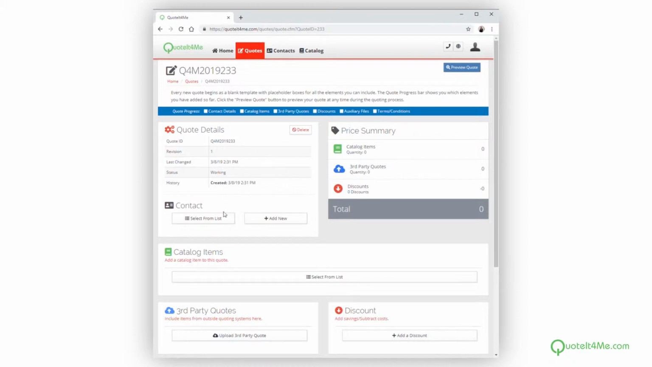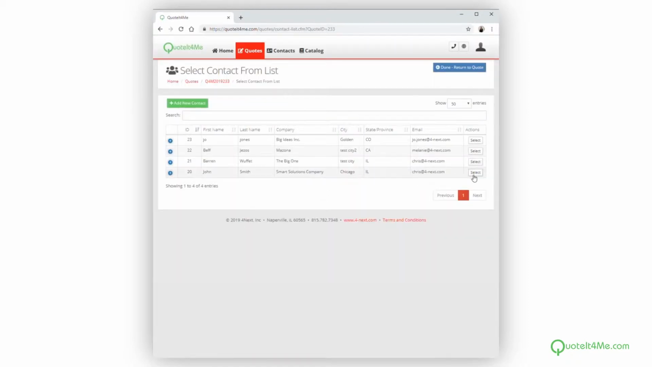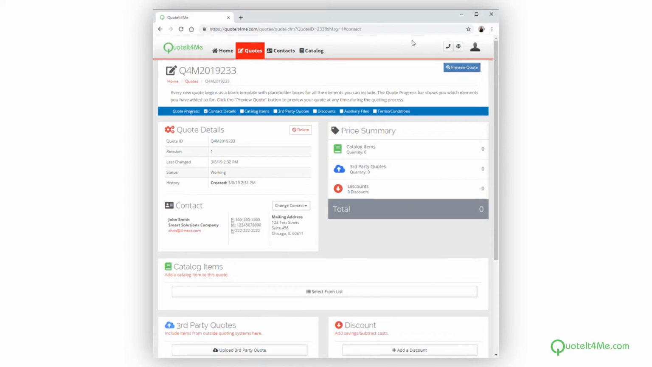In the Quote Details panel, you'll see the uniquely generated quote ID, revision number, timestamp, status, and a quick history of the quoting process. Add the name and contact details for your customer here. Let's click Select from List to use a placeholder customer for this example. You're now back at the quote page and can see that John Smith has been added as the contact for this quote. The Price Summary panel will outline your quote pricing, with prices and quantities updating as you add items to your quote. We'll come back to that panel in a moment.